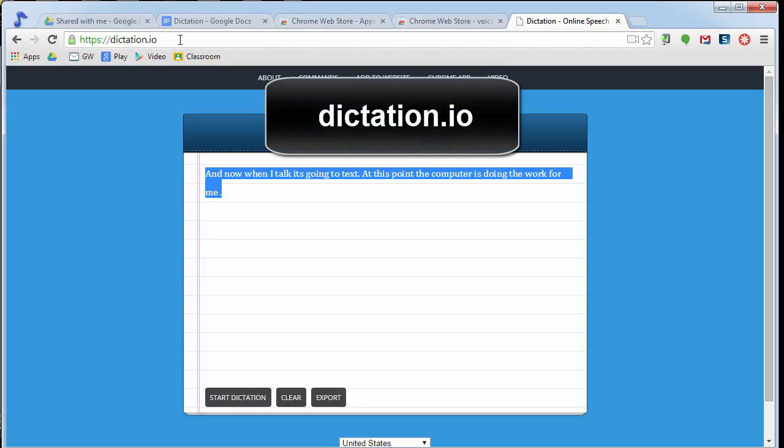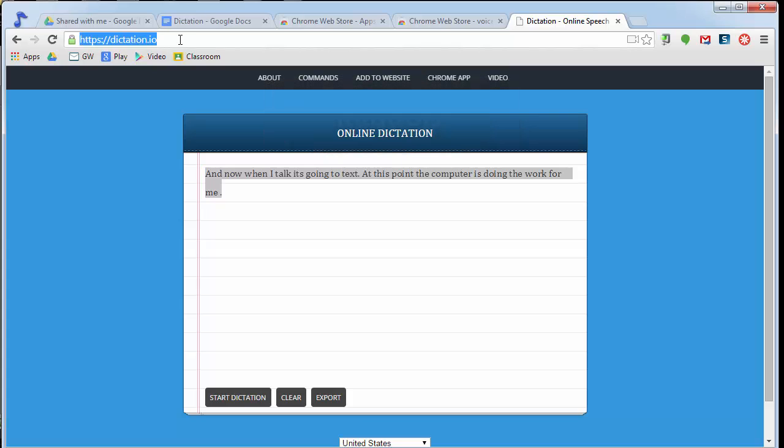Dictation.io. That website is essentially what's going to come up here. It'll work the exact same way as it did when I used the app. It's just kind of a shortcut on that app store. So I hope that helps, and I hope this helps your students get started if this is something that they need.